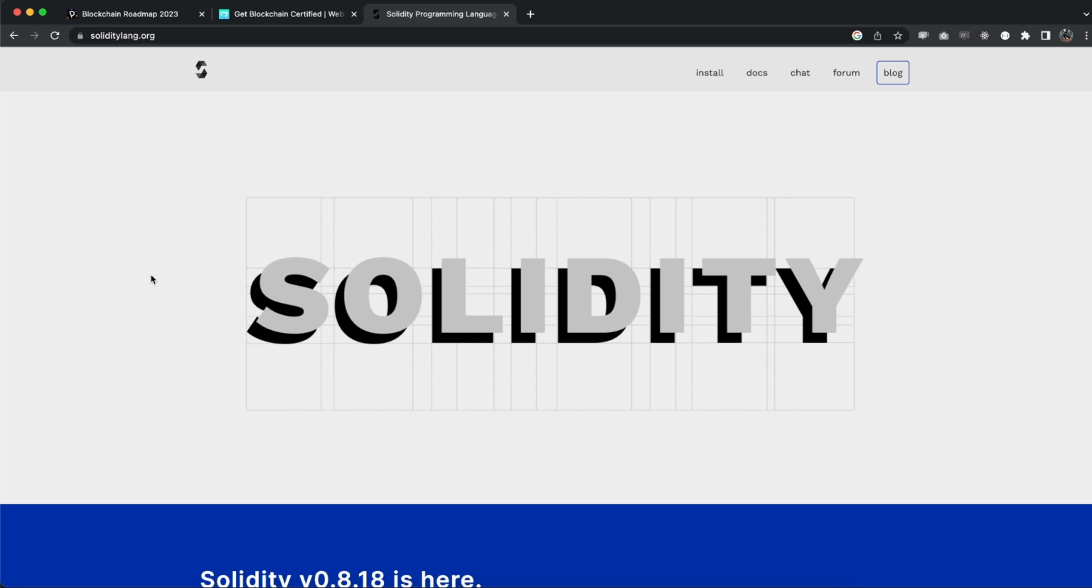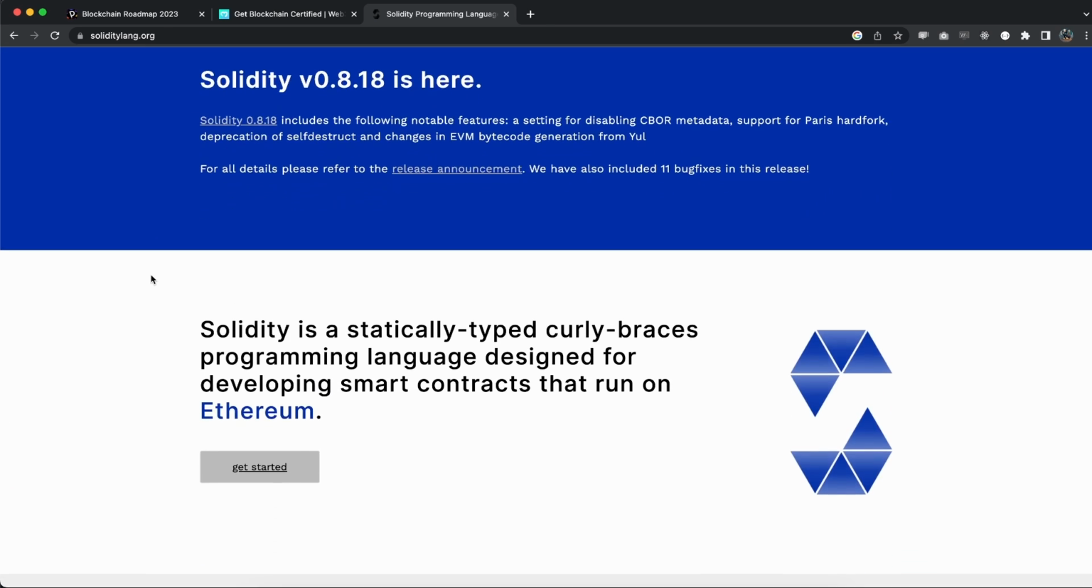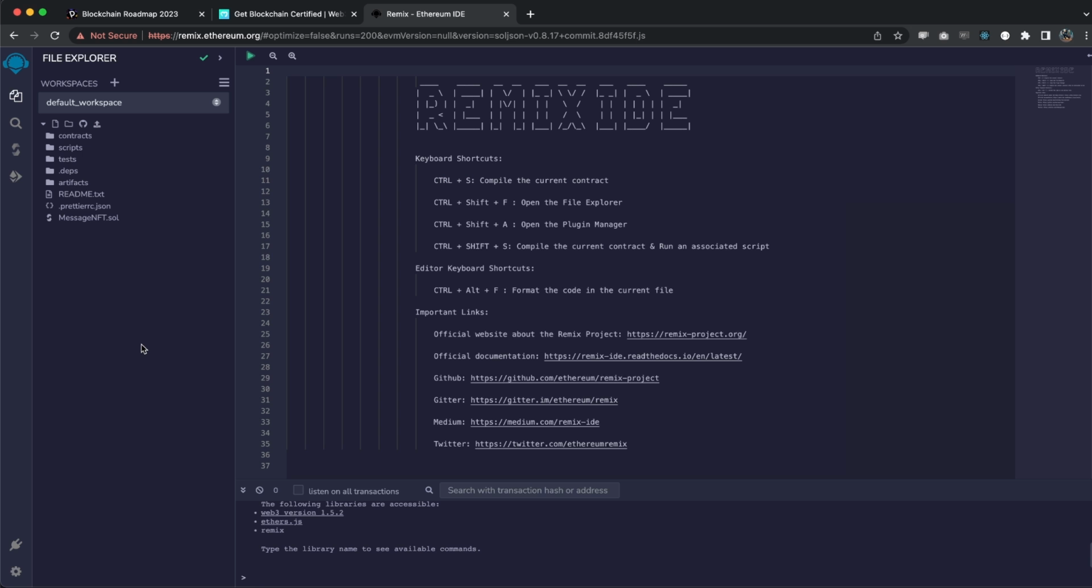The most popular smart contract language is Solidity, and it is a programming language on the Ethereum blockchain. And as you can see right here, Solidity is a statically typed curly braces programming language designed for developing smart contracts that run on Ethereum. Now, if you've done some JavaScript or Python before, you should get going pretty fast with Solidity. And you can use Solidity to write smart contracts on, for example, Visual Studio Code, or you can use a very popular IDE called Remix. Remix is a good tool for getting started quickly and testing your smart contracts before you deploy them. Let me show you. So this is Remix, and you can write your smart contracts right here.